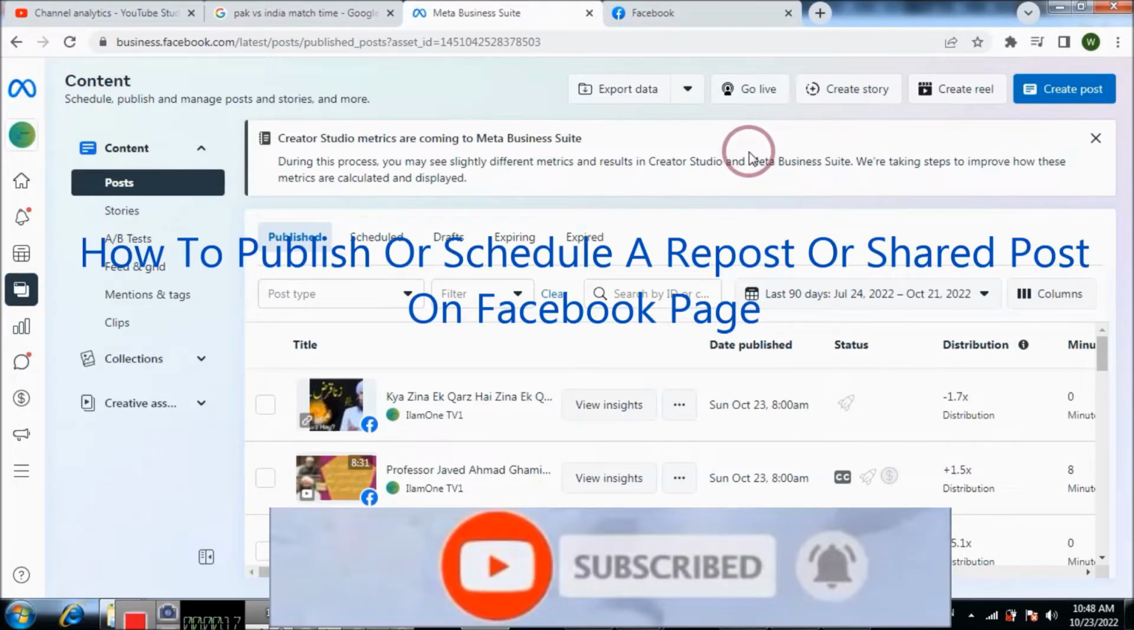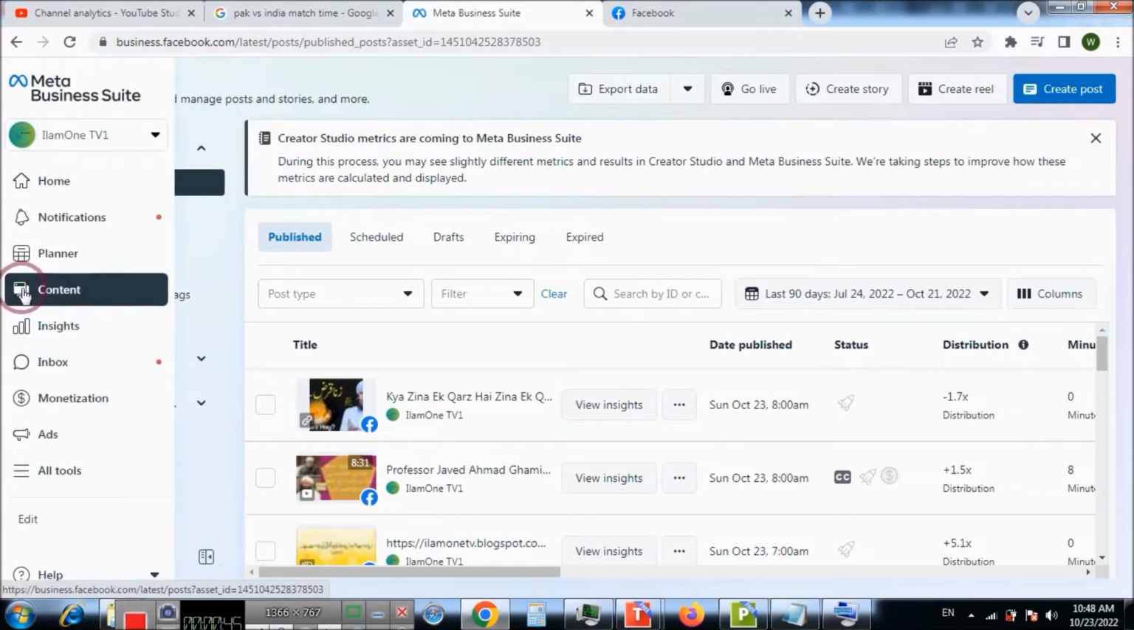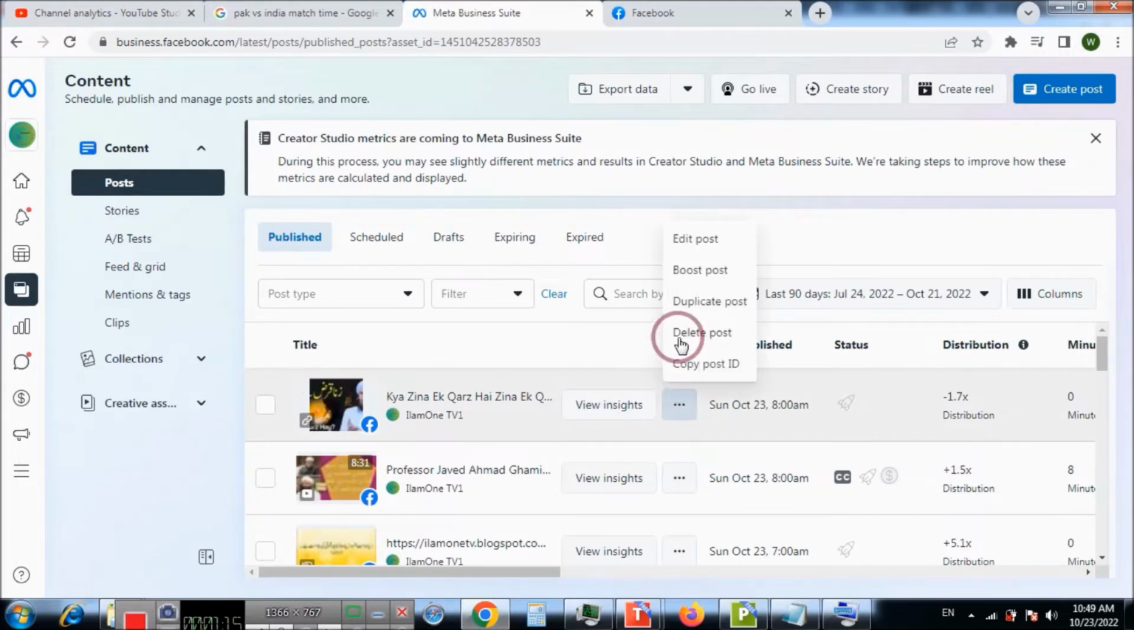First, you can repost your own post, or you can repost a shared post on your Facebook page. First, you need to go to Meta Business Suite and then go to Content. Then go to dotted lines. If you want to share a Facebook post or link, then click the dotted line and choose duplicate post.